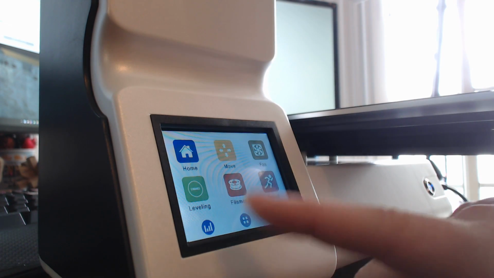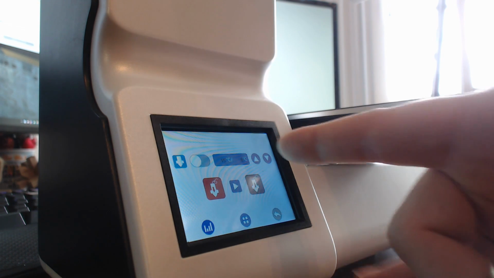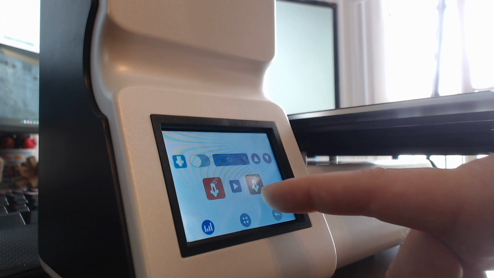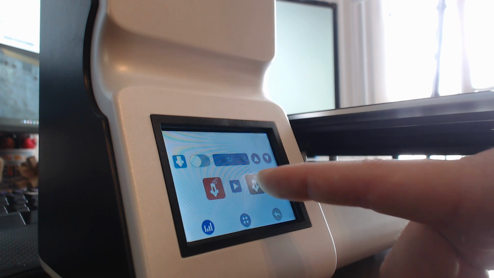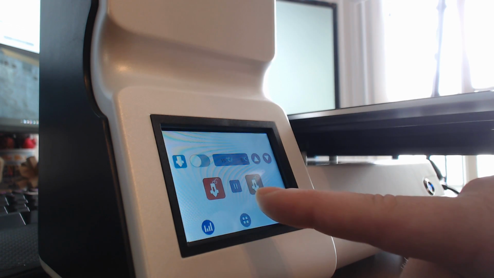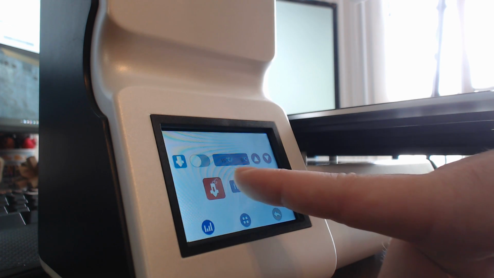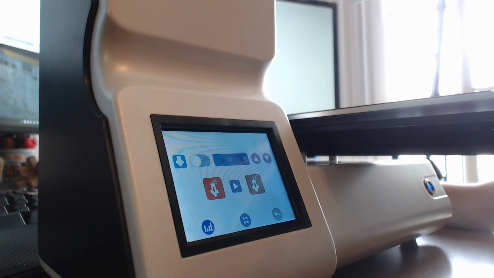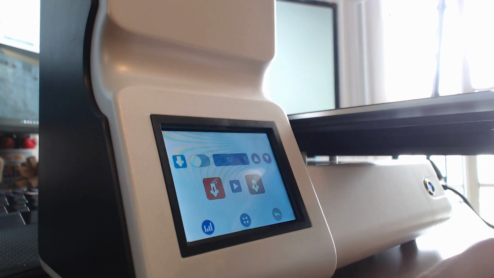Going back under control, under filament of all things, this is where you can set the temperature of the head along with extrude and retract once heated. You are able to extrude and retract while the nozzle is off. You typically don't want to do that, but if you're trying to load filament, you can use the extrude feature to kind of help you along with that.